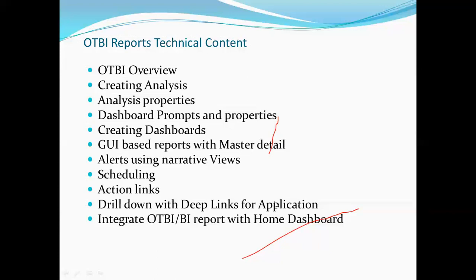Let's assume I developed one of the OTBI reports by using AP, accounts payables. I'm getting some invoice numbers in my report. When I click on an invoice number, it will open my Fusion application. That is called a deep link. We'll see that in detail.